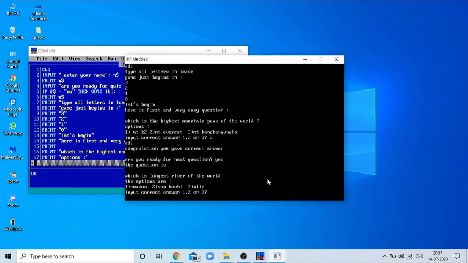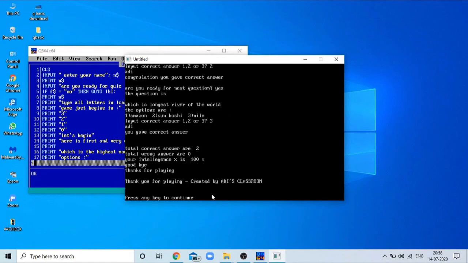Yes. Okay, so the next question is, which is the longest river in the world? The options are 1 Amazon, option 2 Sankoshi, option 3 Nile. I guess it's Nile, so option 3 and enter. So you gave the correct answer. Total number of correct answers 2, total wrong answers 0. Your intelligence 100%. That's great. So goodbye, thanks for playing.